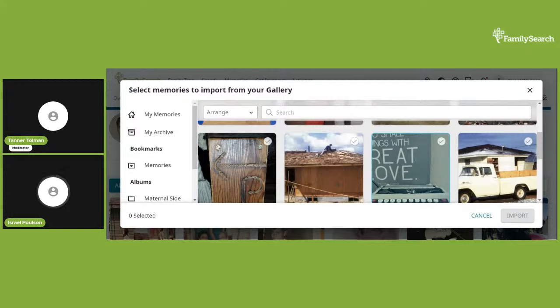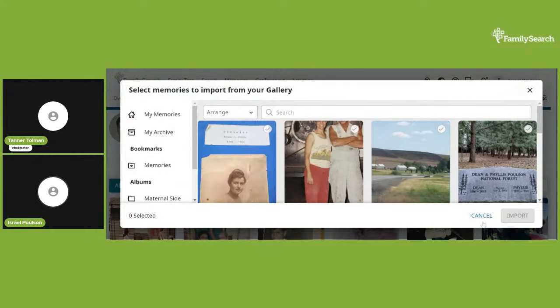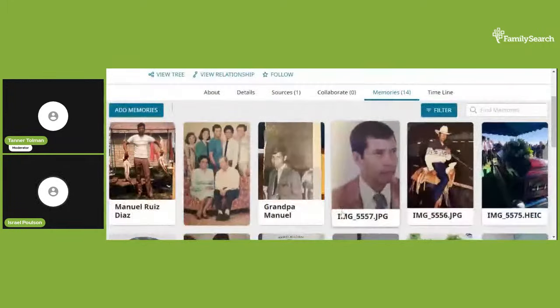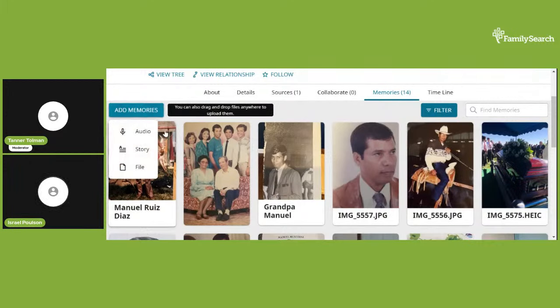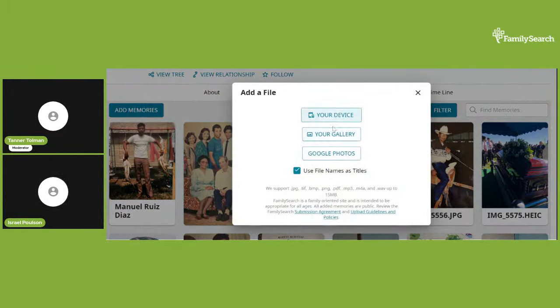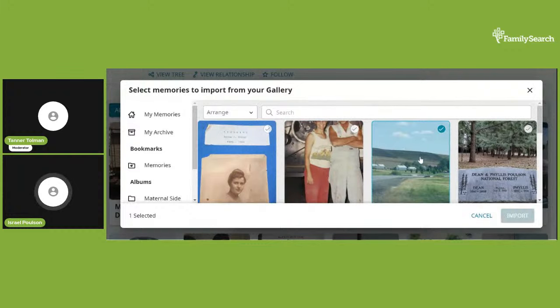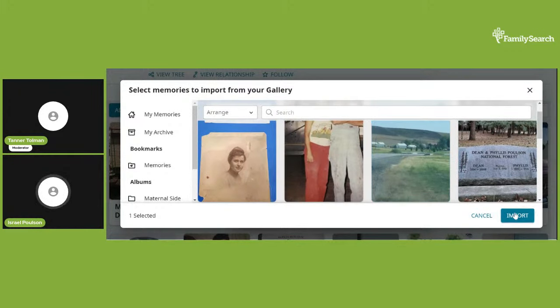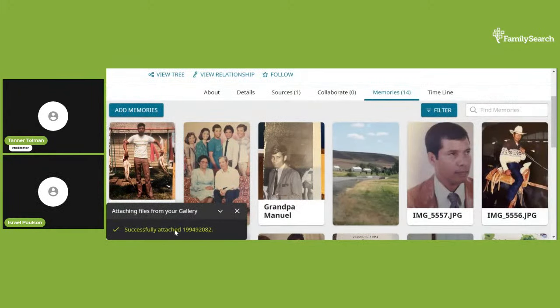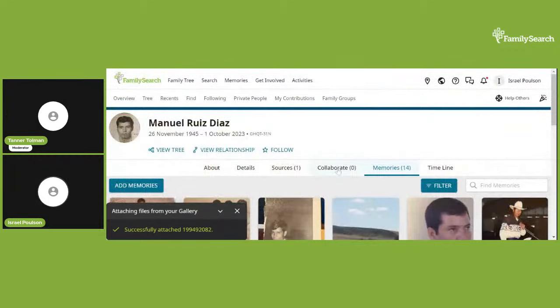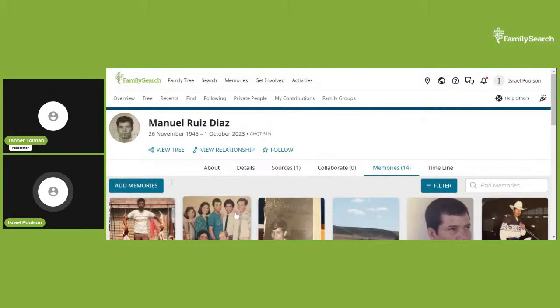And it looks like I have no more images of him, so maybe he was a bad example to choose. But I guess I'll just add it for the sake of showing you. So file, your gallery. We'll pretend that he lived kind of by here, so I'll do import. And so now I've added it to him. You can see it right here. And so that's how you can add memories to individuals. And that is a pretty thorough overview of everything that you can find within the FamilySearch Memories page.